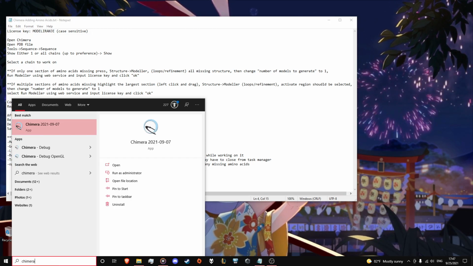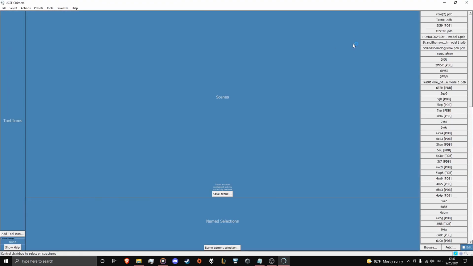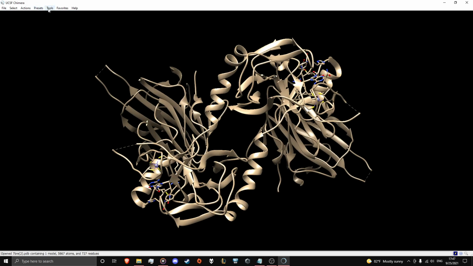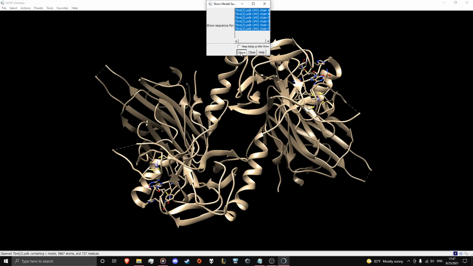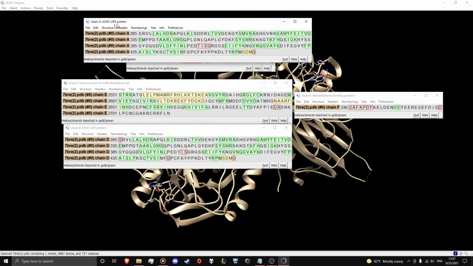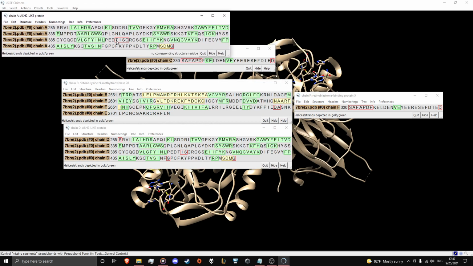But first thing we're going to do is open Chimera, open our original PDB file with all the strands in it, and from there we're going to go Tools, Sequence, Sequence, open all these chains. And in this particular chain, we have two regions of missing amino acids.